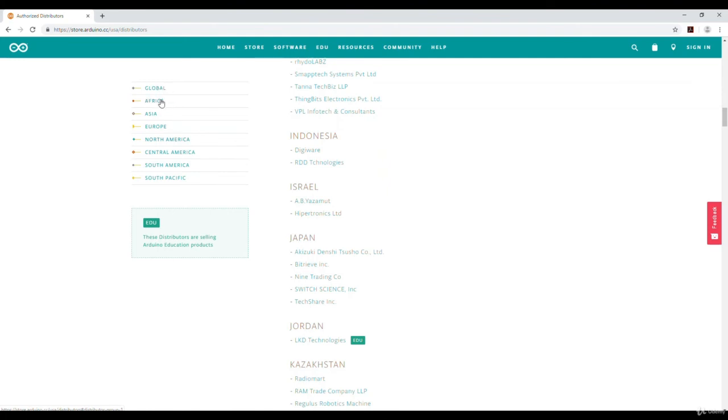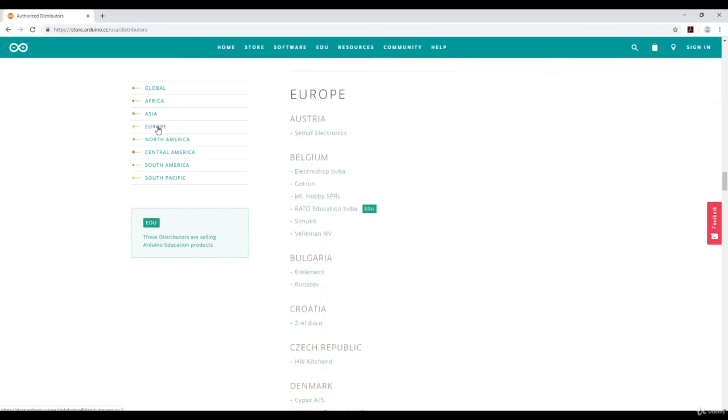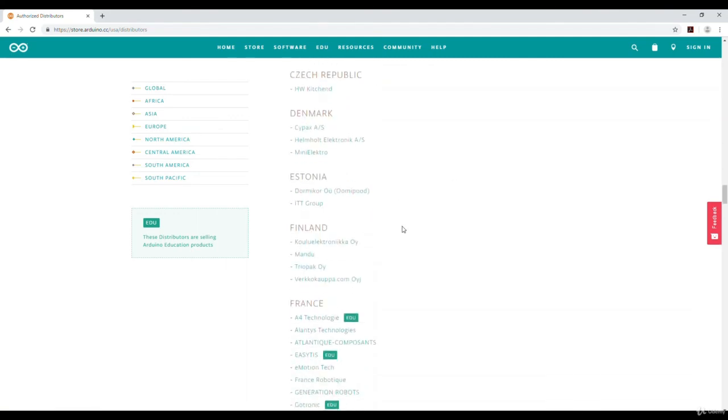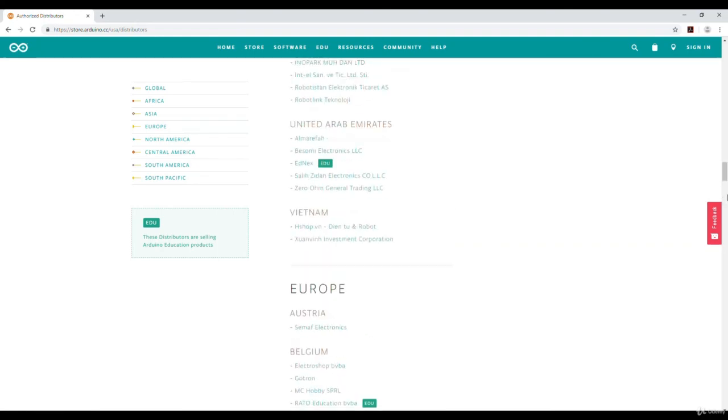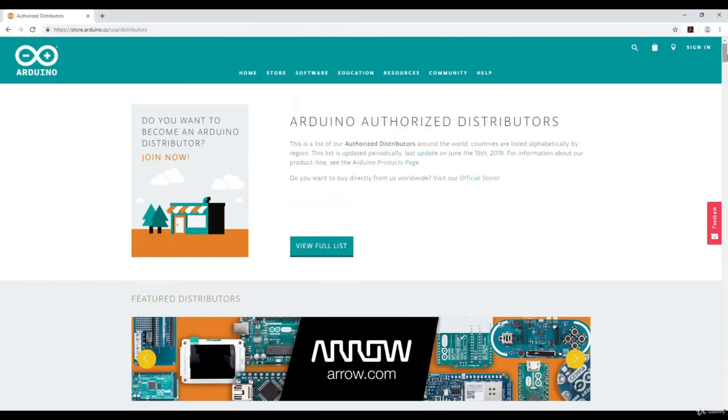Otherwise you can directly choose your continent. Like if you are staying in Europe, then you go to this Europe section and find your country. Suppose your country is Finland, you can go to this option and these companies are authorized distributors in Finland. You can go to their website and purchase through your regional currency. This is how you can purchase your Arduino boards.